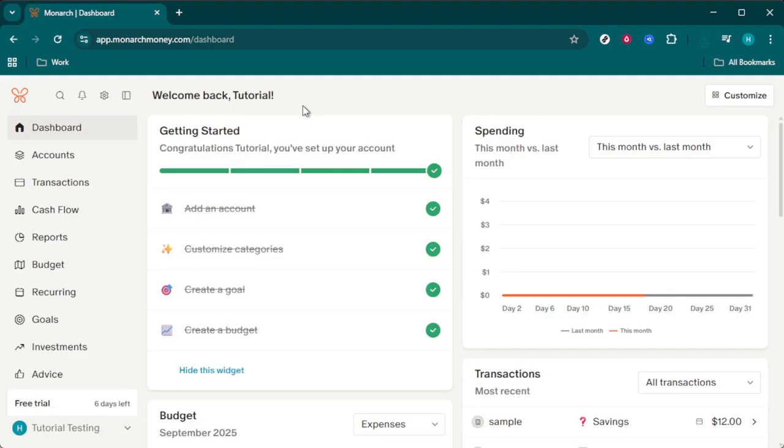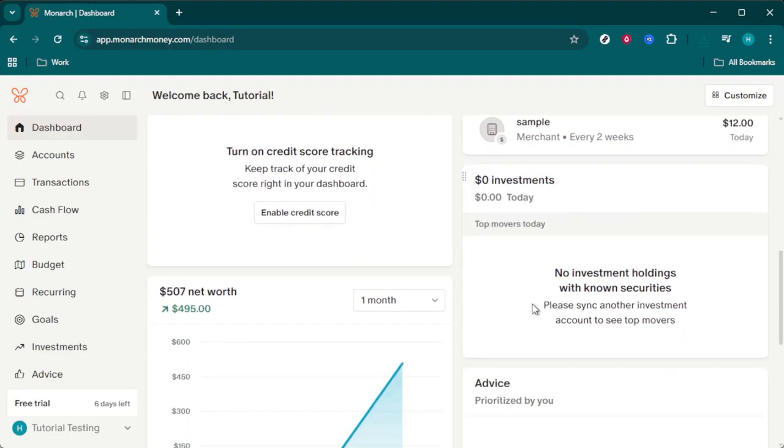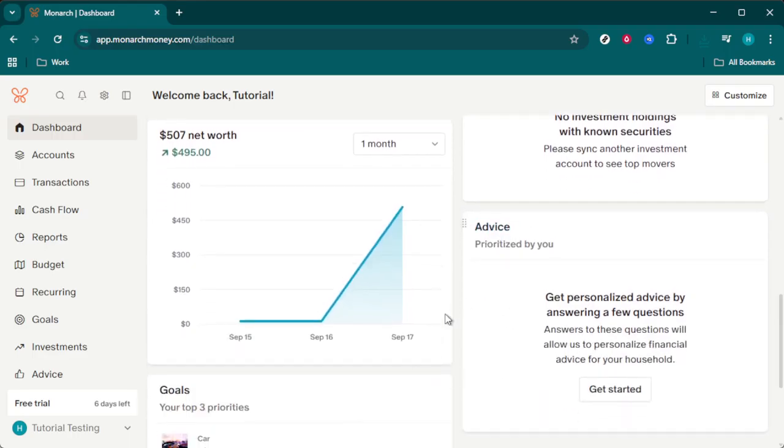Let's begin our journey by heading to the Monarch dashboard, which serves as the command center for your financial activities. Here, you'll be greeted with a snapshot of your overall financial health. This dashboard is your go-to place for quick insights and updates on your accounts, spending, and more. Getting acquainted with the dashboard will empower you to navigate the platform with greater ease and efficiency.